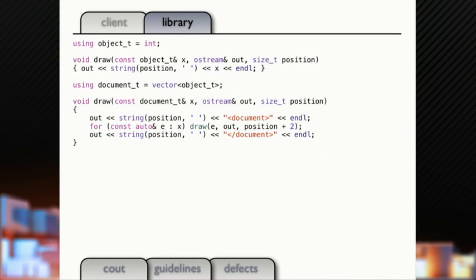So let's walk through what I had in the prior presentation, but we're going to take a little bit of a different take on it than before. So this is the same code we had before. We've got our document that consists of a vector of objects. Our objects are just integers. And we can draw our integers, our objects, and we can draw our document.